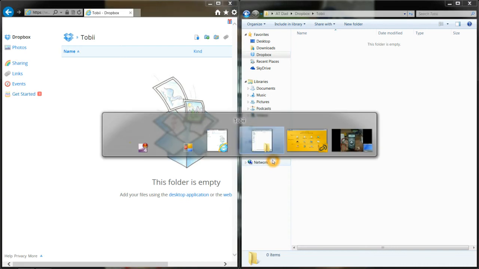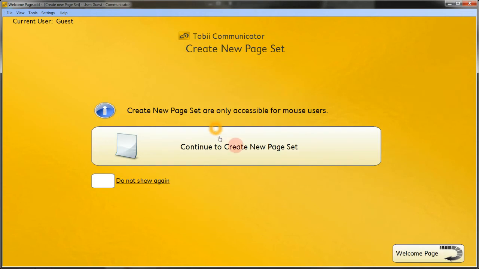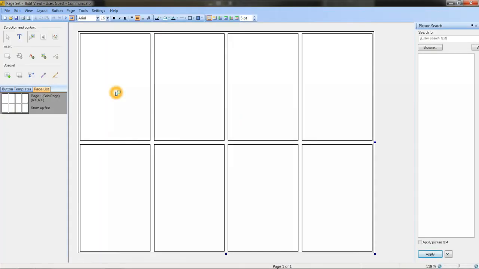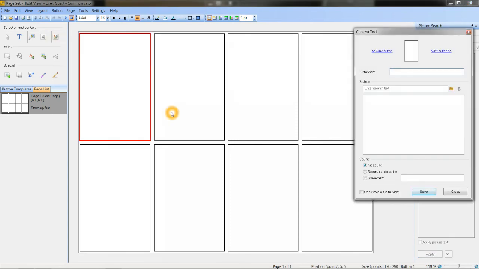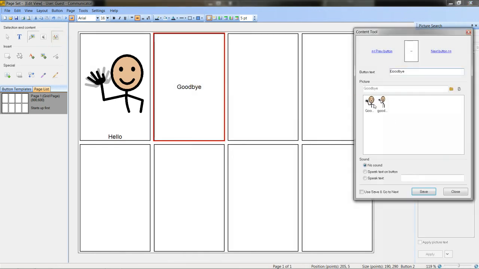Now if I come back over here, you'll see that nothing has changed. But if I go in here and create a new page set, continue to create a new page set, and create a grid page for screen, I'll add a button with the text hello, speak text on button, okay, save. Then goodbye, speak text on button, save and go next.